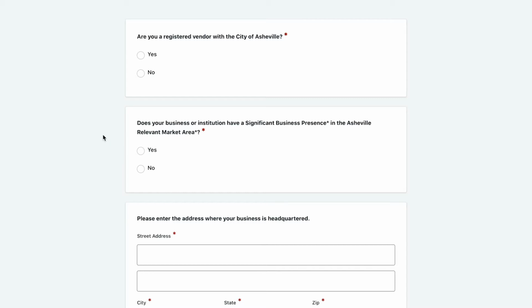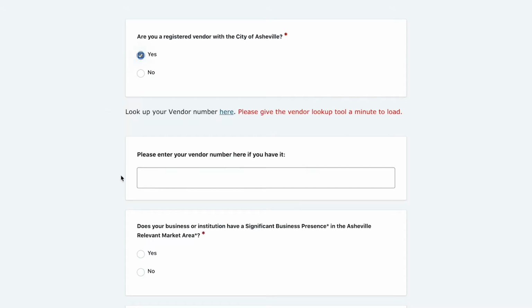So the first question is about if you're registered as a vendor with the city. If you haven't done so yet, make sure that you do that, and you can find the instructions on the first page. If you have, you're doing great, and you'll put your vendor number here. Use the lookup tool from the link if you don't remember what your vendor number is. If you've just applied for being a vendor right before doing this form, you probably won't have your vendor number yet, but we'll put it all together, so don't worry and keep filling out the form.